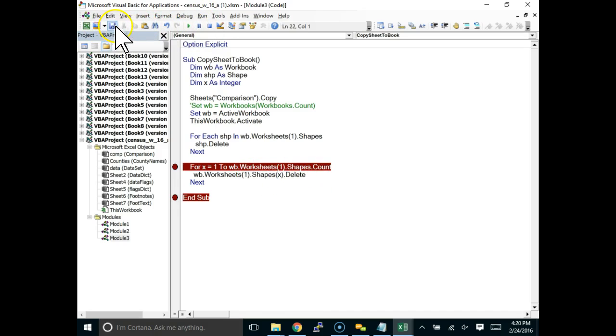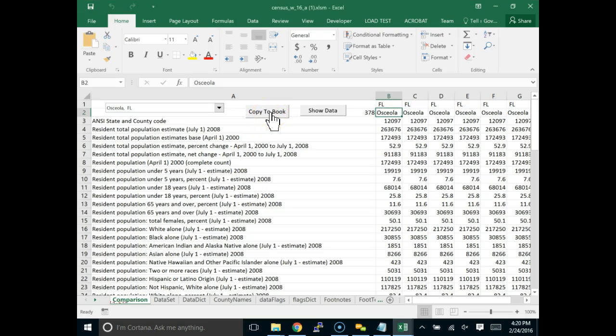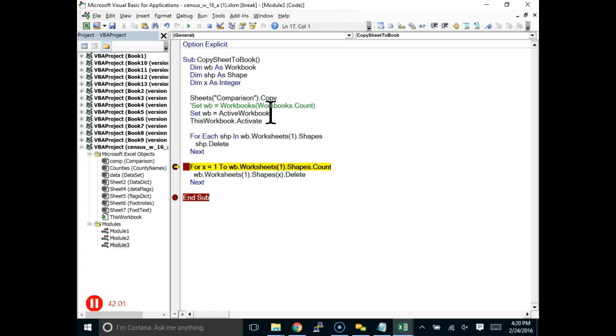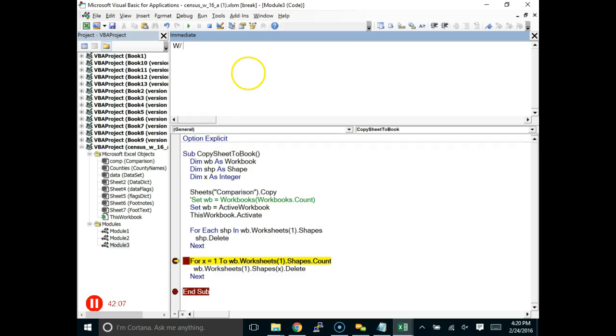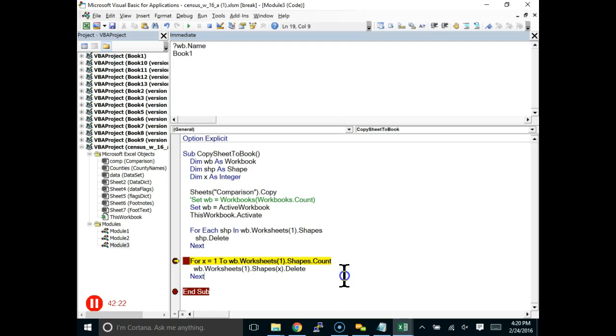Save. Come back to my census, copy to book. Okay. So let's just check and see what WB is looking at. It's now called book 1. That's probably okay. Yep, here's book 1, the one that we've just created. All right, so how many shapes are there right now on that sheet? Oh, 0 because I deleted them.